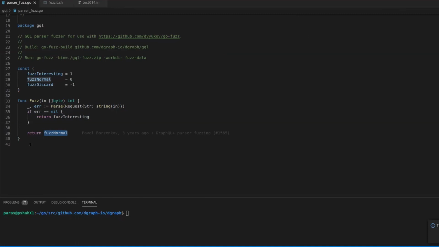Okay, so at this point, technically speaking, you are good to use your go-fuzz tool. So you can basically build a zip of the package that you're trying to fuzz with this command. And then once you have the zip file, you basically run go-fuzz on it. This is how you would run it.